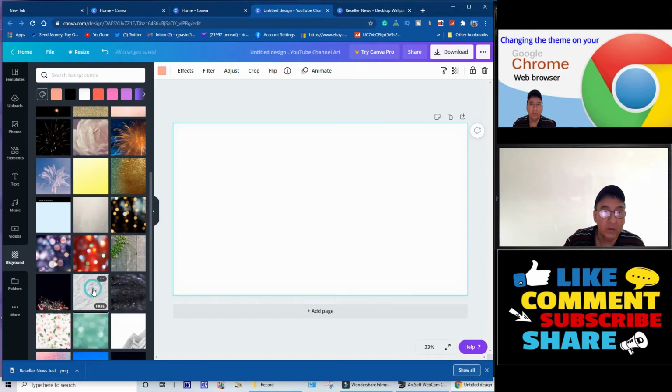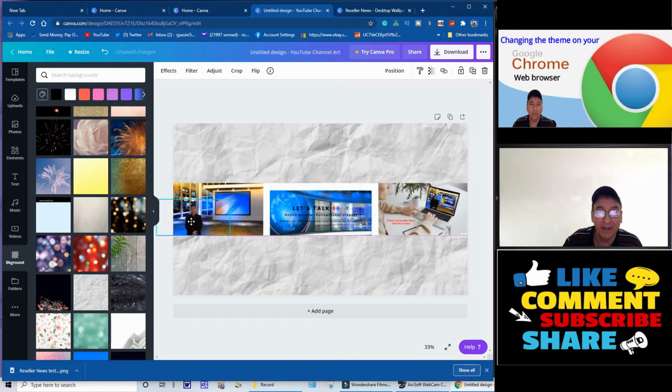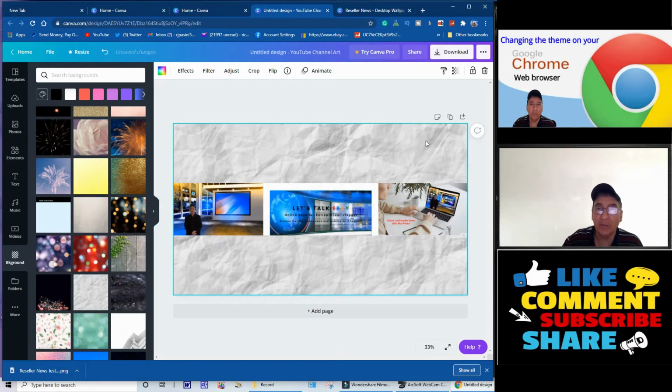If you want that marble look or paper look, whatever it is there, you could change it around like that. And when you're ready to save it, you're going to download it, and it's always going to be a PNG file, folks.